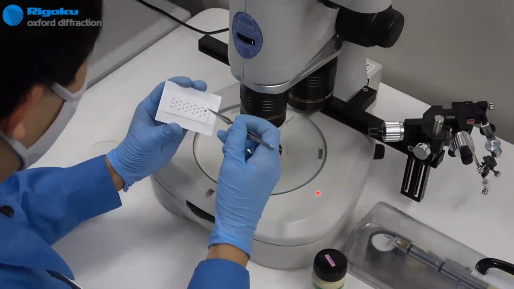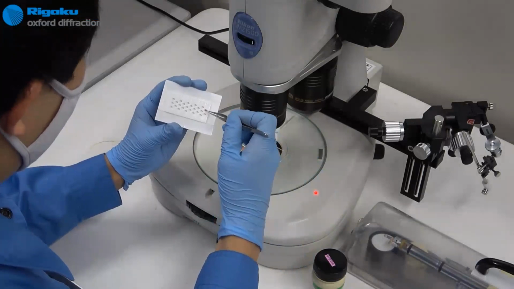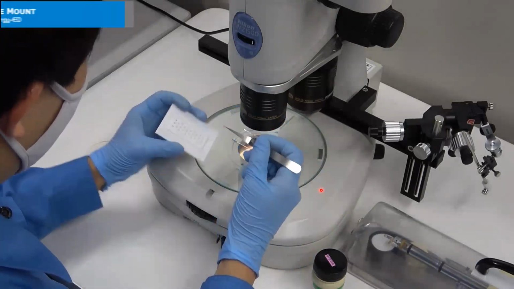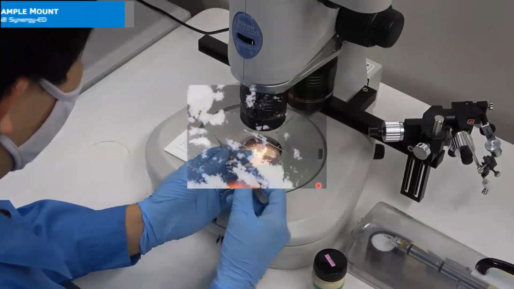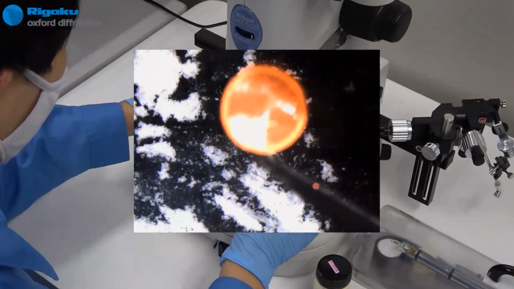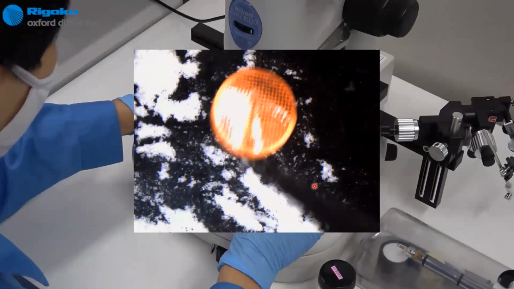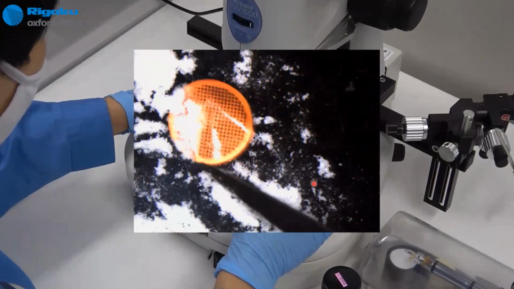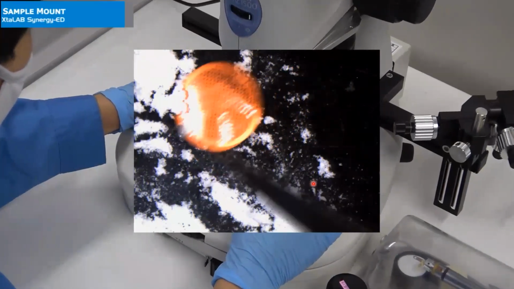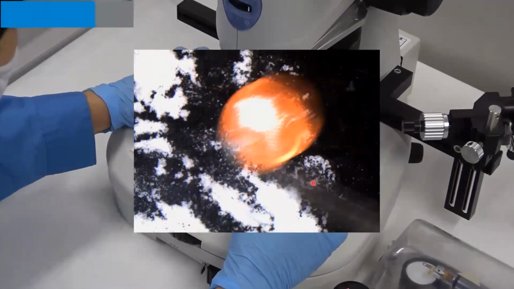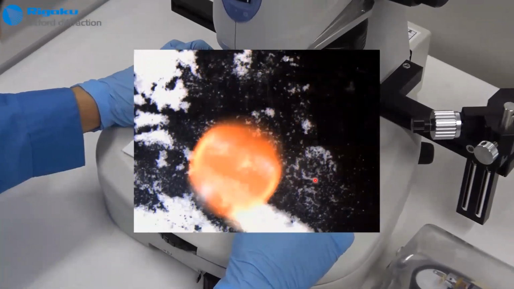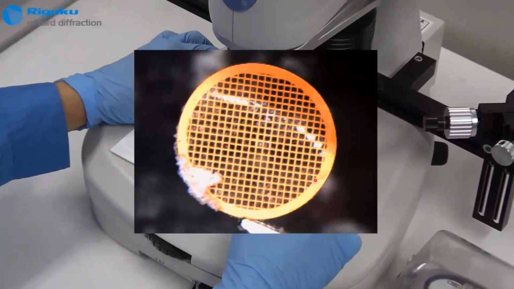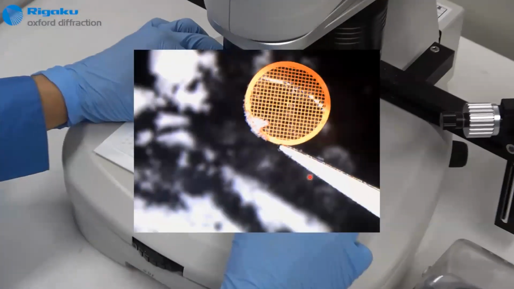And this is what is going on the tweezers right now. These are little discs which are comprised of a copper mesh, 3 millimeters in diameter, and are coated with an evaporated film of thin carbon, which is electron transparent. So one way of getting your crystals on it is just to dip it into the powder.